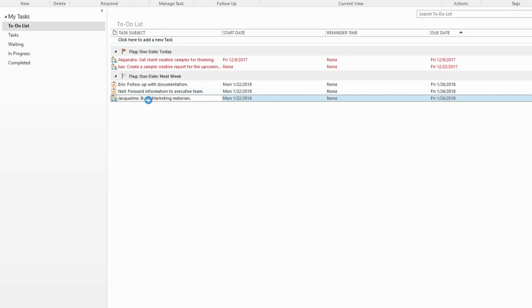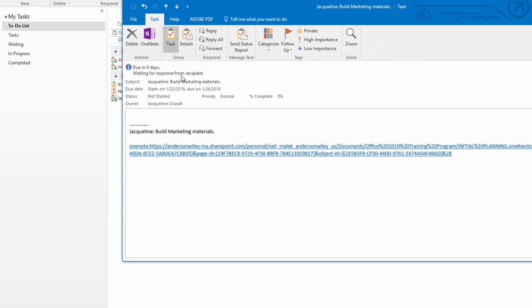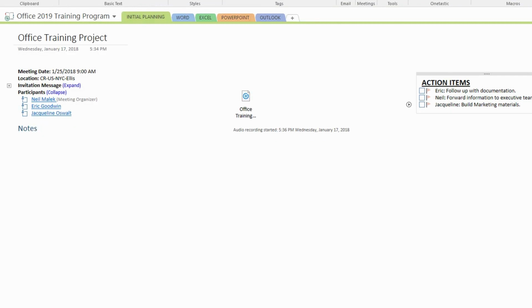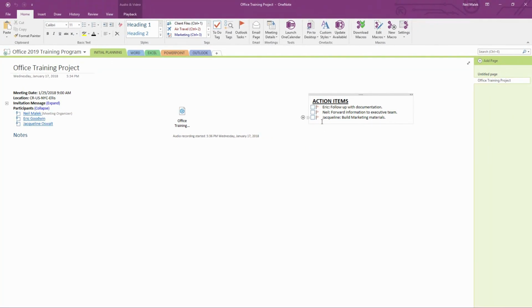Now I can go back and I can track what's happening with Jacqueline just by opening up the task that's here. And when I go to OneNote, I can go back and I can track what's been marked off because Eric and Jacqueline have access to these notes. They can flesh these out. They can make additional notes about this. There's no end to the depth that we can go when we're managing this project.